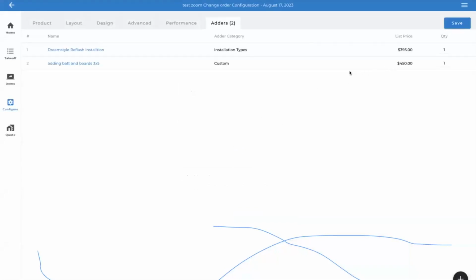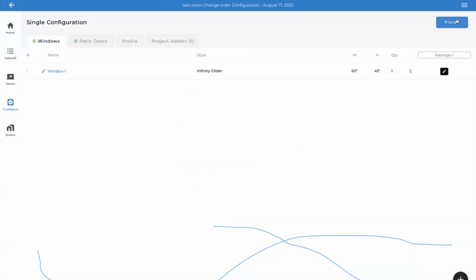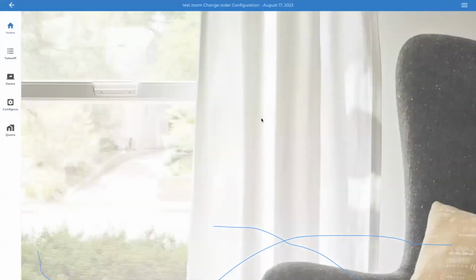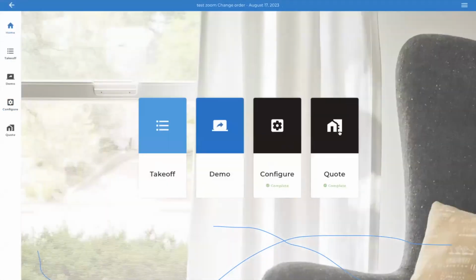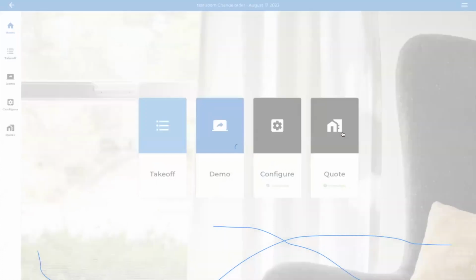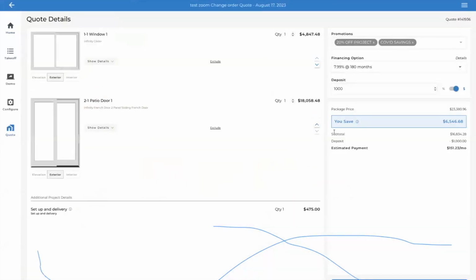So basically right here, it shows in my adder, when I hit save, that's what I needed to add to the project. I can do that. Then when I hit finish, he's already got the change order done. So then I can touch quote. It's going to show the difference in the money already, just because it's going to calculate the same discounts.